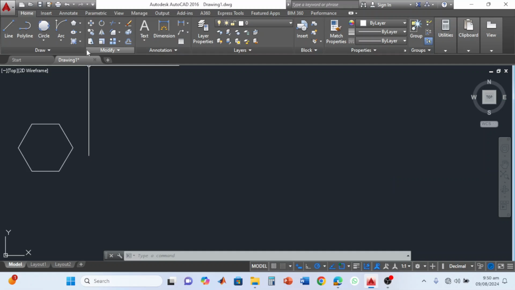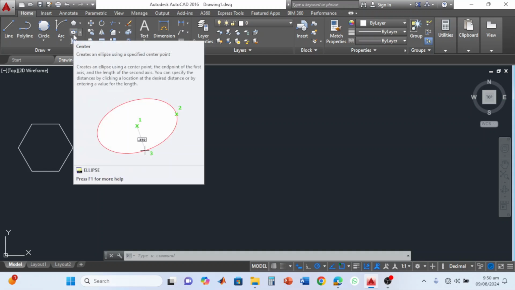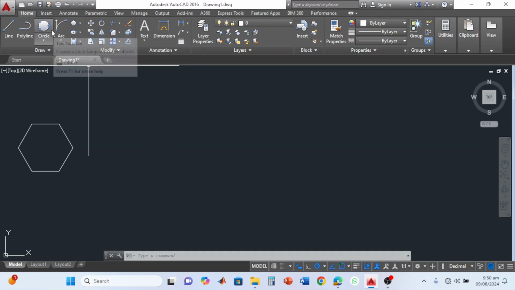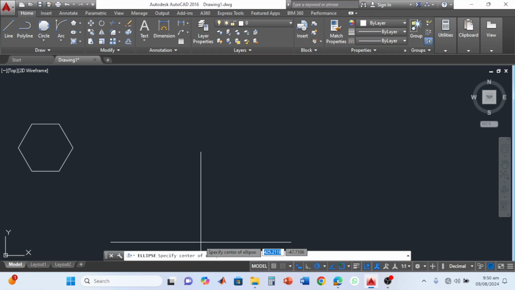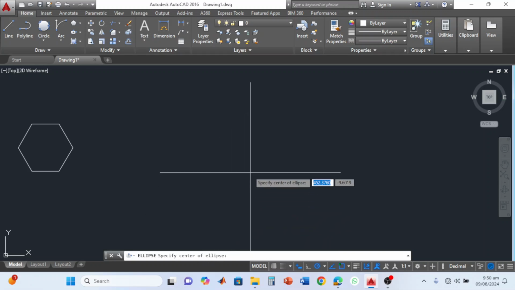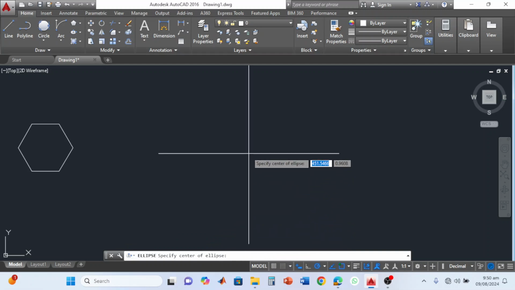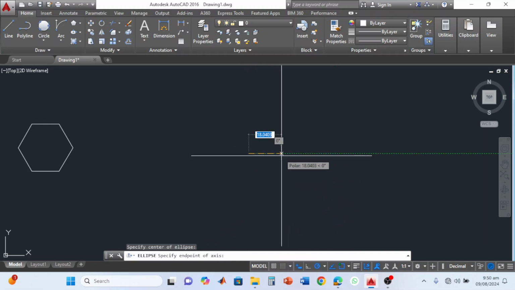Polygon, let's move to the bottom. Here we have to consider ellipse. What is the difference between the ellipse and the circle? If I click on the ellipse, what is being specified? Specify a center of ellipse, like specify a center of a circle. Let's give a center of an ellipse. Now what is being asked?